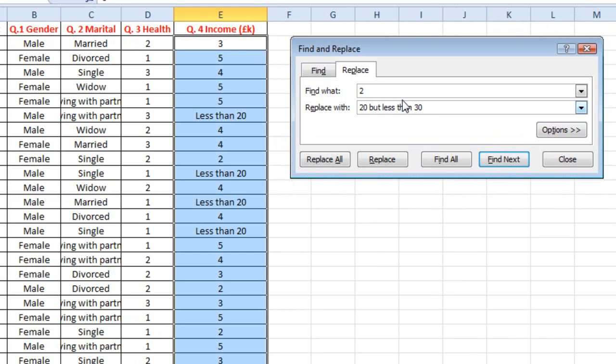Now here, if you leave it like that, it will replace any 2 in the selection by 20 but less than 30. Now what effectively we want to do is to replace these 2s here, the 2 here, this one here, this one here, these 2, but not the 2s that have already been changed into less than 20. We want to keep that intact.